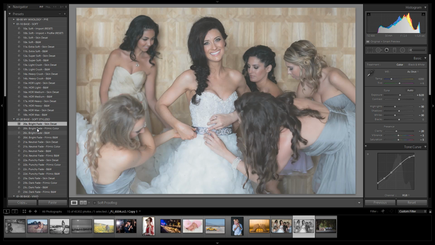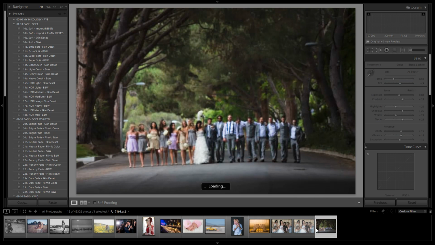Okay, if we want just a bright fade and we want to modify our curves, again, we can do that. We can make our adjustments, and with a few clicks, we're done with our image. All right, let's go on to another one. Let's do this image right here.